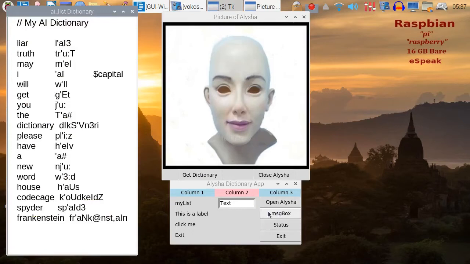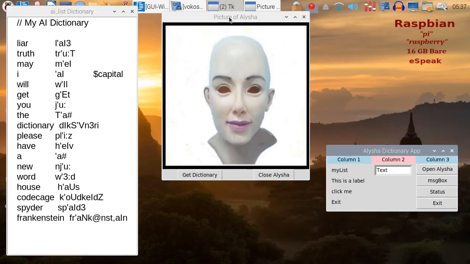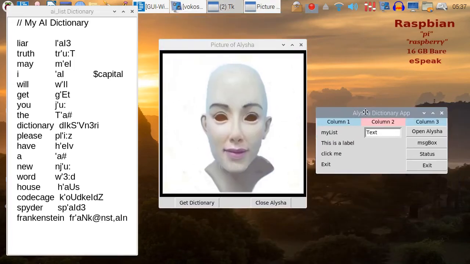You can actually edit this dictionary right here on the screen, or we can have her add words. I don't have these buttons yet, but can have the add words and the compile dictionary and everything. So you can control her from these apps instead of having to do everything from the command line.